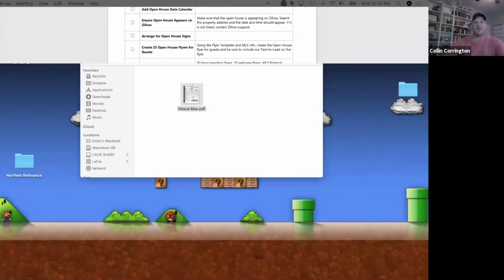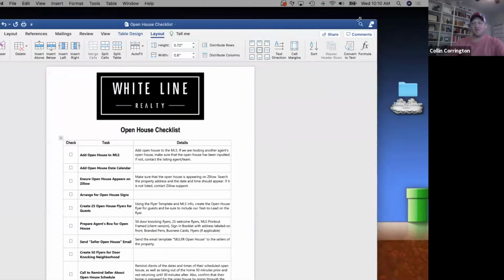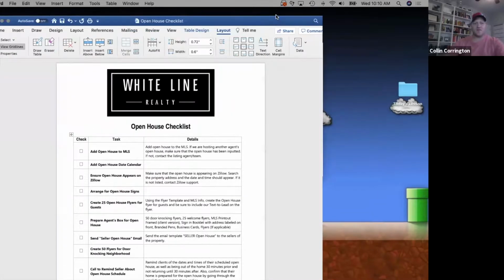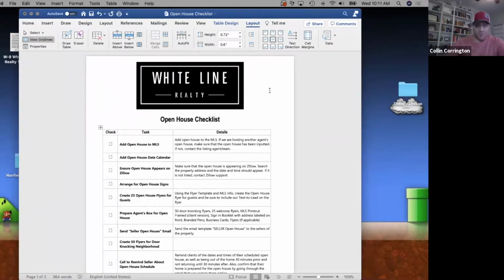So what I'm going to do is share my screen so we can see what Colin is talking about. And what I have created, and a lot of this is stolen from different places, but I put it together in an order that I kind of liked. Hillary, can you see my White Line Realty open house checklist? Okay, cool. So guys, I've made this checklist.